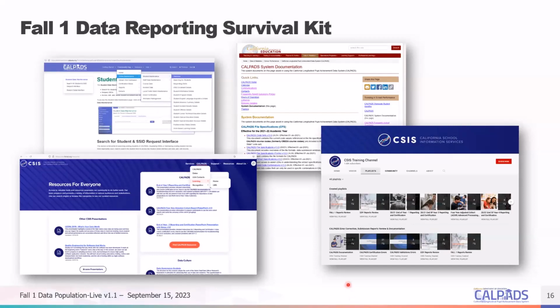In addition to this, the CSIS YouTube training channel on the bottom right here contains recordings of all of our CalPADS training content, including our orientation, basics, data population, reporting and certification, and advanced courses, as well as more specific topics. The CSIS website on the bottom left contains a drop-down menu for CalPADS from which you are able to access Bridge, our learning management system. Since we're all in the live training session today, I'll assume that we're all able to access Bridge.